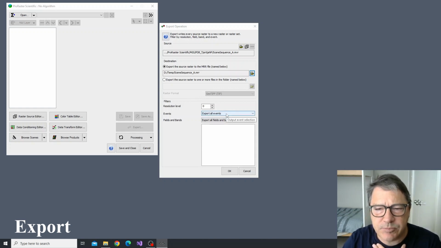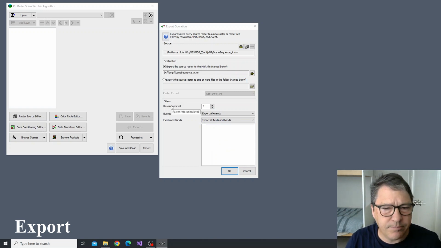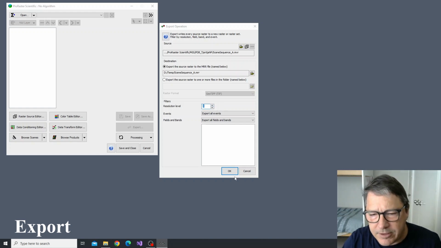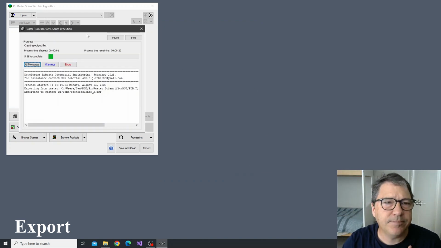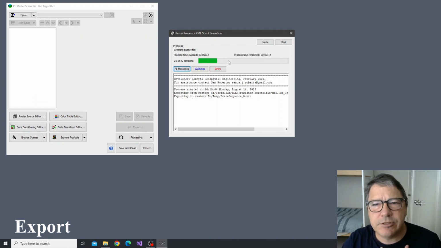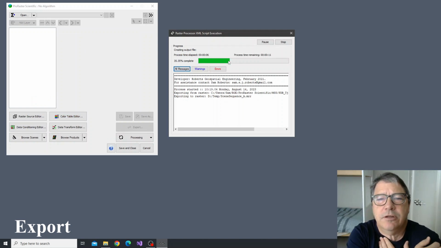So firstly, you can export all events, or you can just export the last event, and you can export all fields and bands or export selected fields and bands. We're going to export all, and you can set this resolution level. So at resolution level 0, you're targeting the base resolution. For Landsat, that's 30 meters, but for the purposes of demonstration, I'm going to go up the pyramid so we have a much smaller output raster. So it comes up with this processing dialog and chugs through.